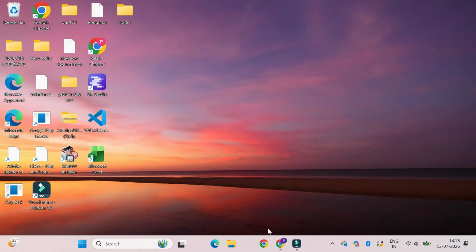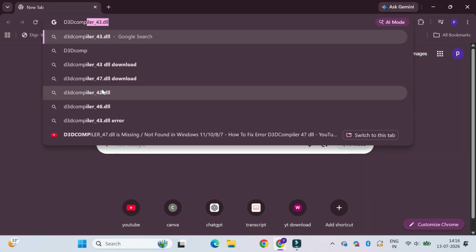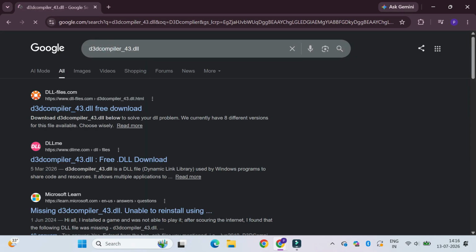Firstly, open Chrome and then click on the search bar and type D3decompiler_47.dll download and then press enter. This will show you multiple websites where the file is available. Now you will see different websites. Then click on the first website.